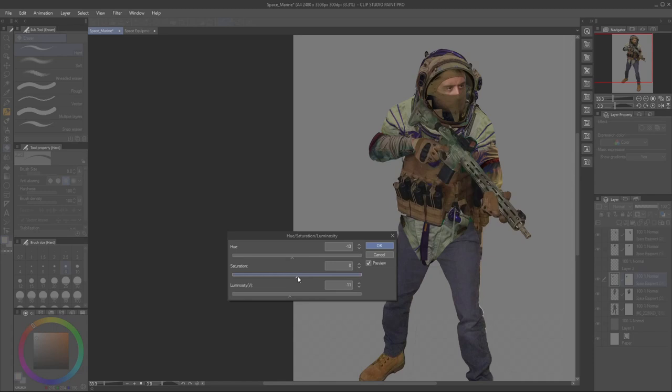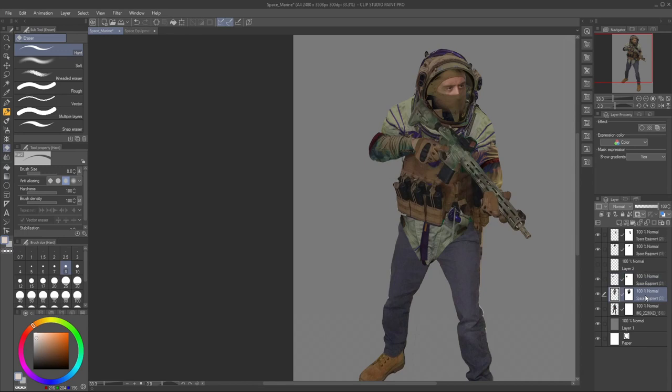So here I am back at the color sliders, missing my color match tool, but trying to do the best I can to get it as close as possible.